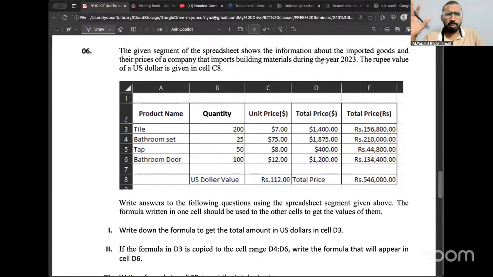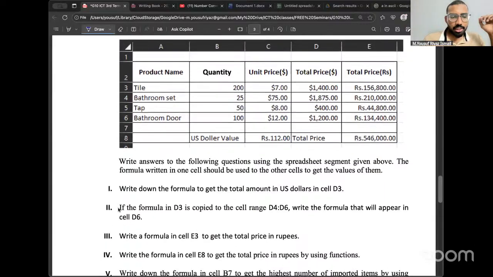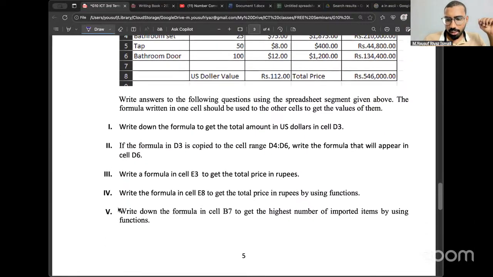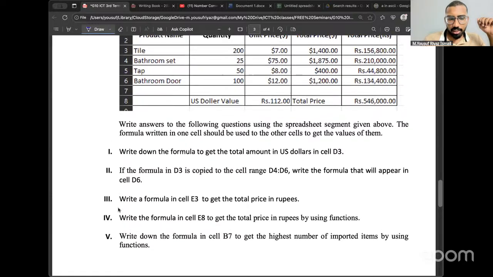So what you should do in a spreadsheet question is just run through it roughly. You don't have to memorize everything. Just go through the spreadsheet and see what every column contains and what every row contains. If you have a rough idea, you're good to go. Now let's answer questions based on that. The question says, write the answers for the following questions using the spreadsheet segment given above. The formula written in one cell should be used in the other cells to get their values.